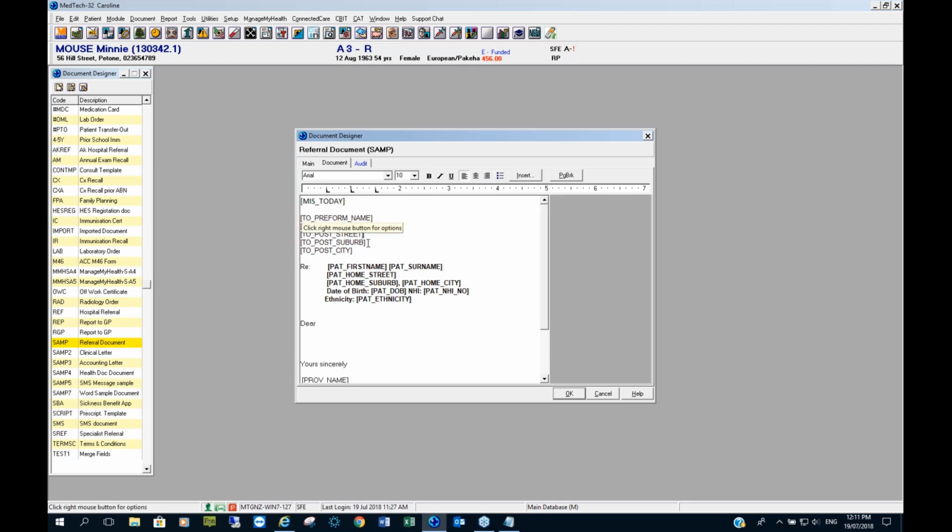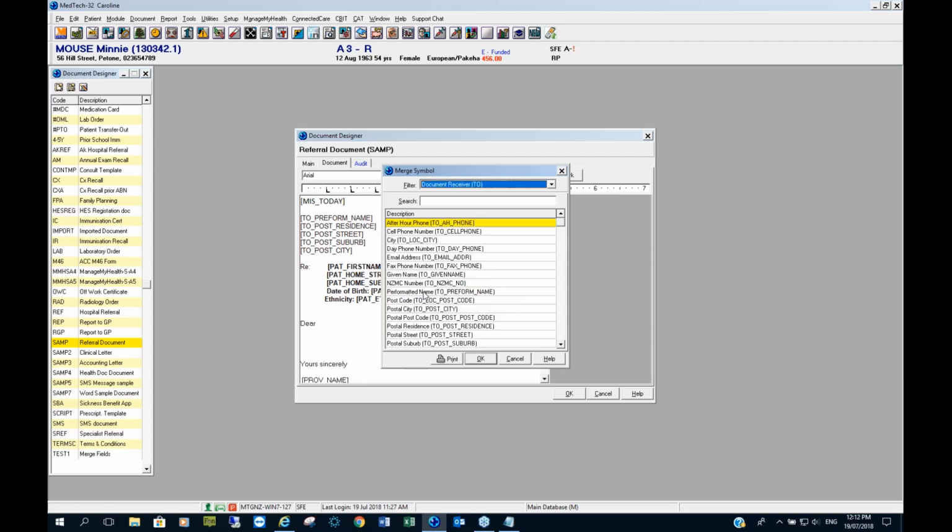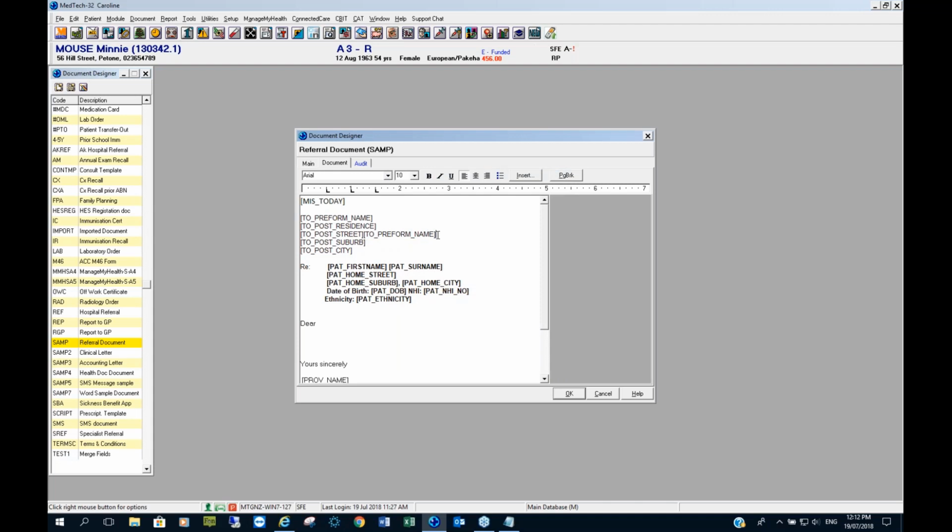So this particular document is going to go to another provider, an external provider. So I'm going to select merge fields that start with 2. And these merge fields all relate to information that's stored in the address book. The first one I've selected here is 2, the pre-formatted name. We go into the insert fields and select 2. We've got the pre-formatted name here.